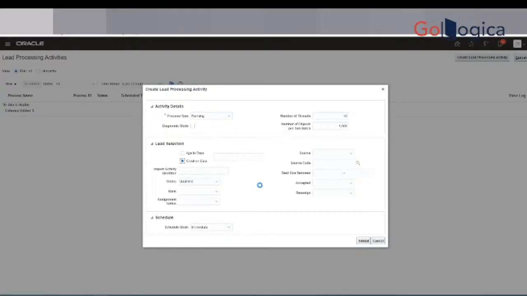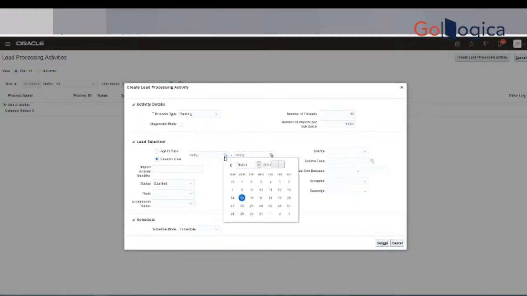And then let me put also creation date in between. Let's say this week I created, or this month, and today is 15th. Okay, and then status is qualified. So my criteria is simply the lead should be created between this date range, and then the lead should have a qualified status. Okay, now my process is ranking.